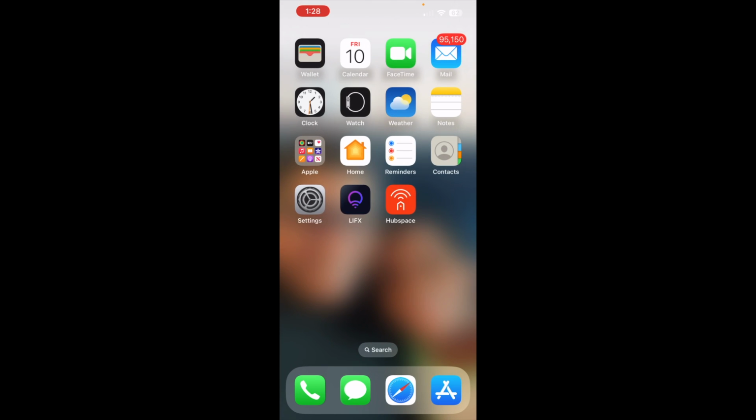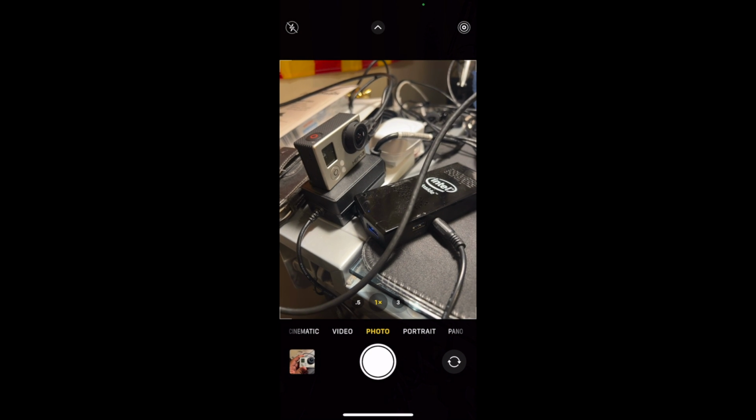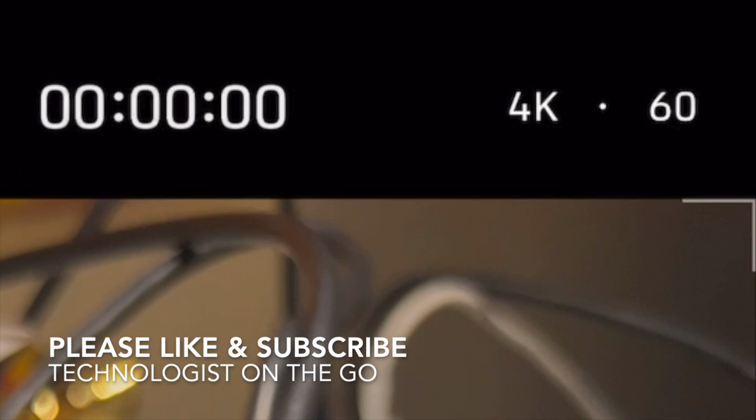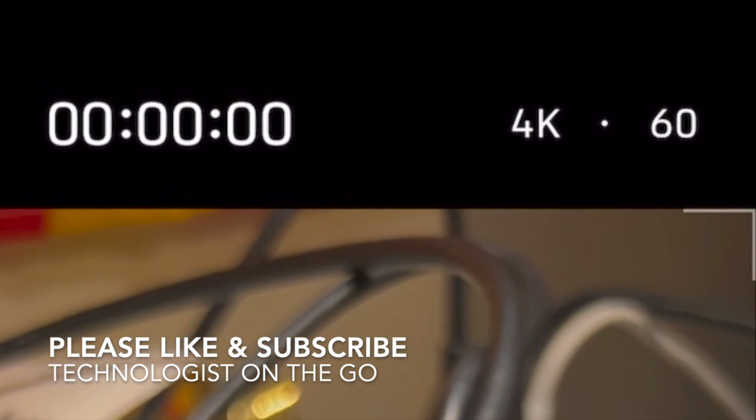Now, when I launch the camera and I tap on video, notice it's now 4K 60 frames per second.